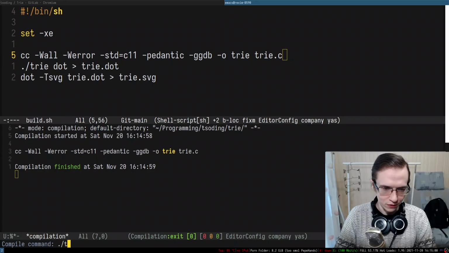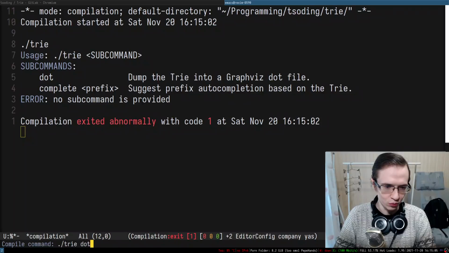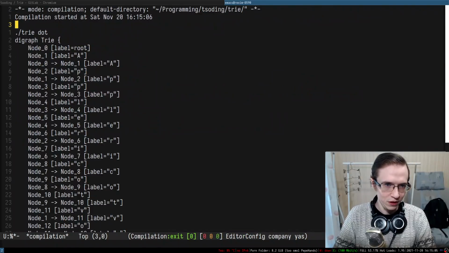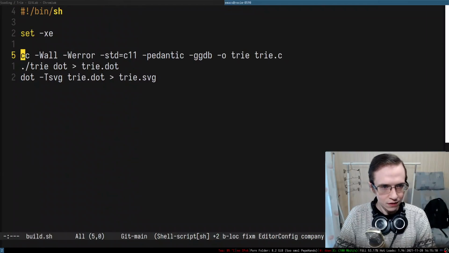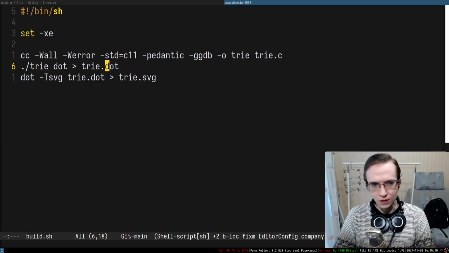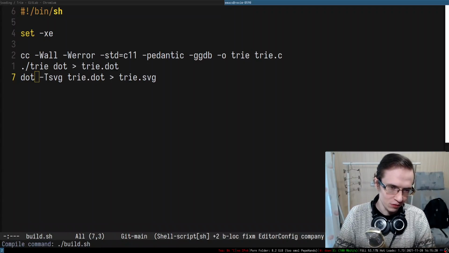Right, so here is the executable. The executable expects 2 subcommands, and if you call it with dot, it just dumps the Graphviz data, right? And then we save it to tree.dot, and then we call the Graphviz utility dot that generates an SVG file out of the dot file, right? So let's take a look at how the SVG file looks.